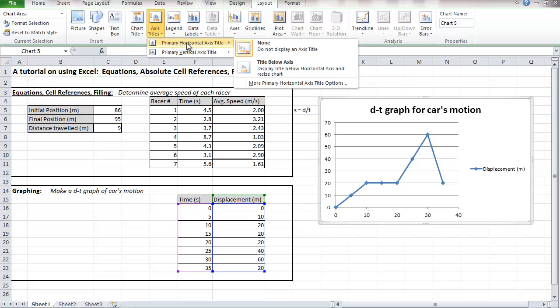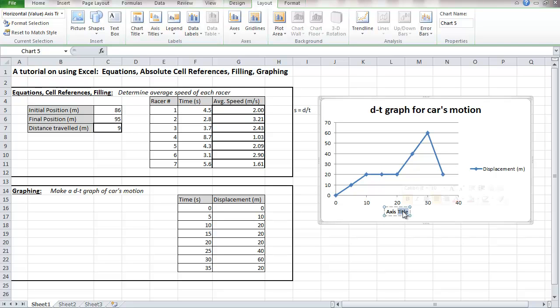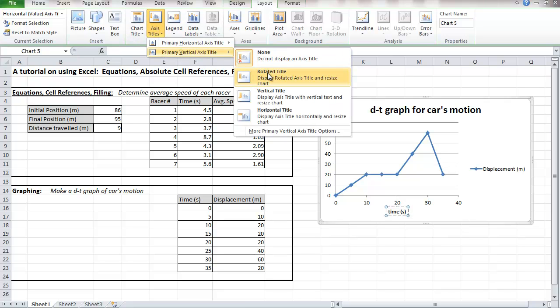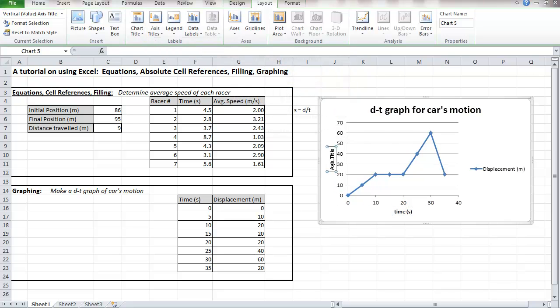Next, axis titles. Let's change the horizontal or the x-axis. I don't want it to have no axis label. I want to have a title there. And let's call that time in seconds. And let's come up and do the vertical axis now, or the y-axis. And that was my displacement in meters. So the graph comes together.